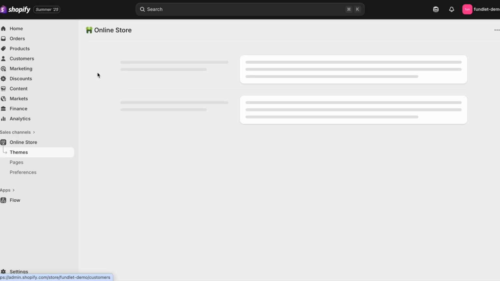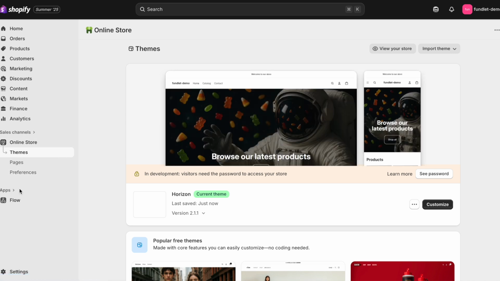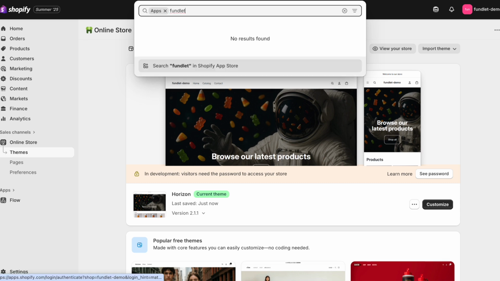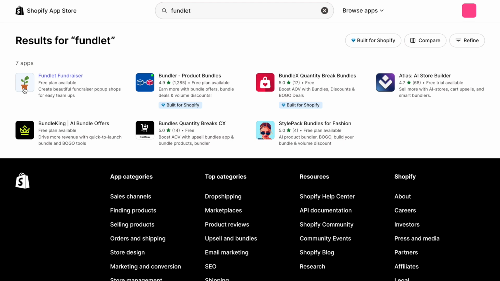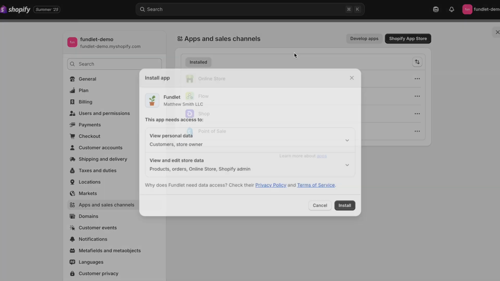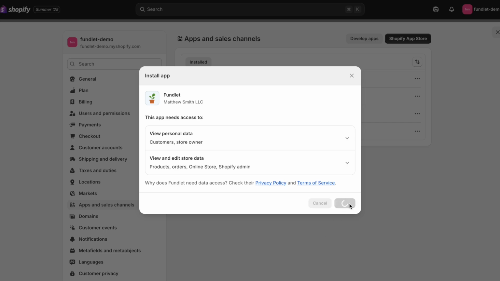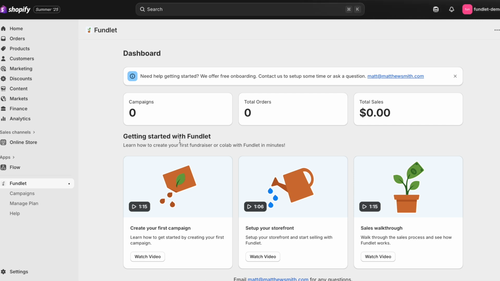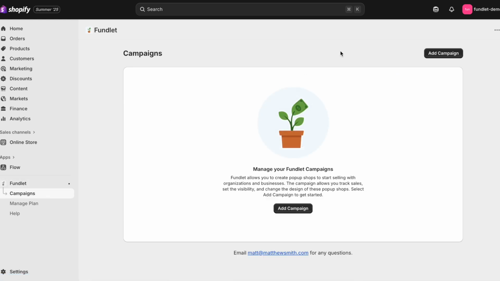All right, now we're going to set up our fundraiser. So I'm going to go into apps, and I'm going to search the App Store for Fundlet. That's my app to set up Fundlet fundraisers within Shopify. Grab it, install it. Okay, hit install. Awesome. So we get this page here. You can reach out to me if you need help getting started, but just to show you how everything works, we're going to create a campaign.